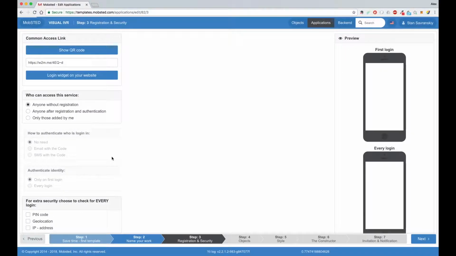You can also limit your service to a specific list of users, like tenants in a building. You can choose how users prove their identity. Please note that all your actions here lead to changes on the device emulator on the right side of the screen.